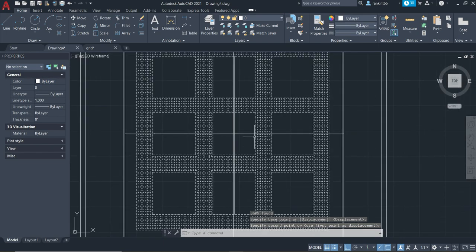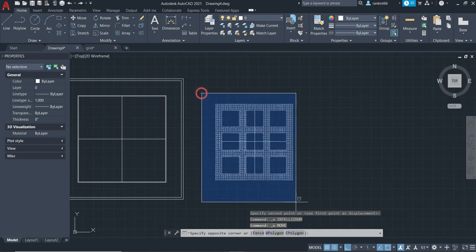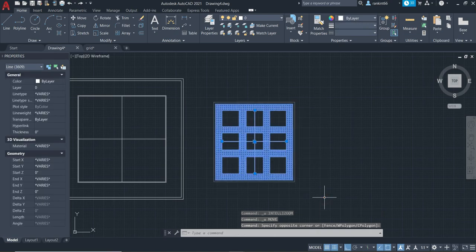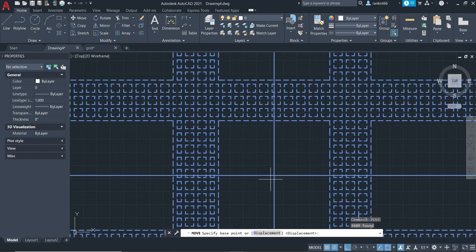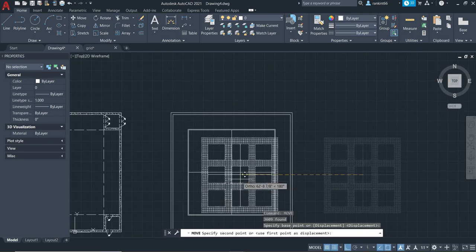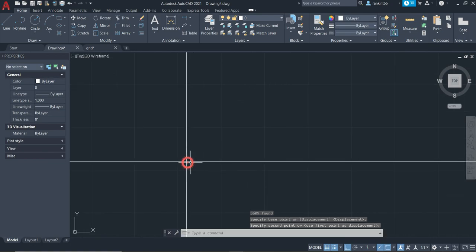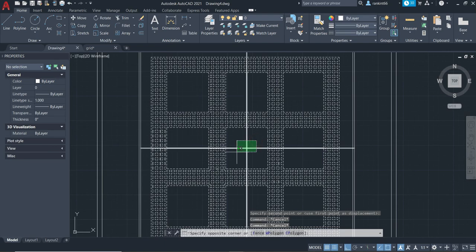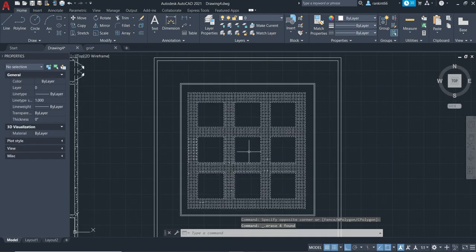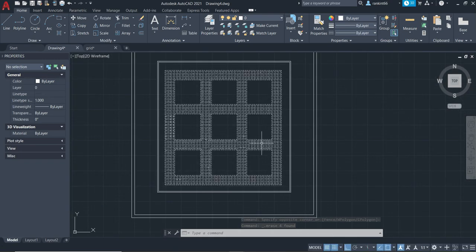I missed, so I'm going to hit Control Z and do that again. It happened. So move, enter, select my center, and select here to make sure I've dropped it at that center portion of it. And now I can take those extra lines and I'm going to delete them out. And now I've placed my grid at the center of this space.